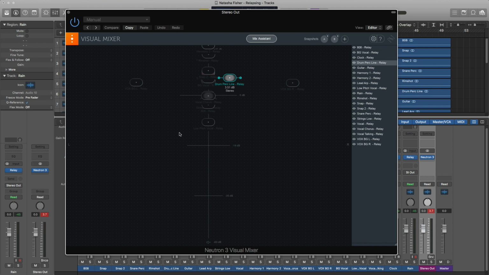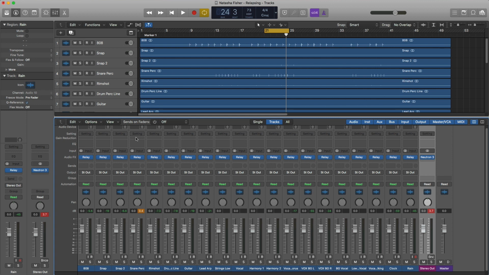What you can do is just mix your normal way, add in all your effects, your processing units, and then put Relay on all of your tracks and put Neutron 3 on your master bus, and then let it do a final pass through and make sure that everything is well balanced through its algorithms. Or you can use Neutron 3 on a per track basis like I showed you earlier.